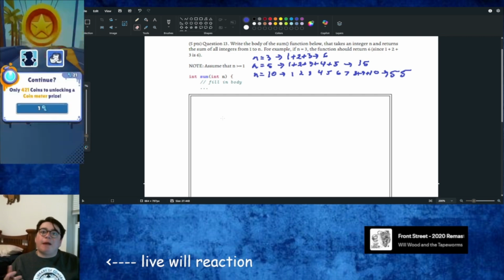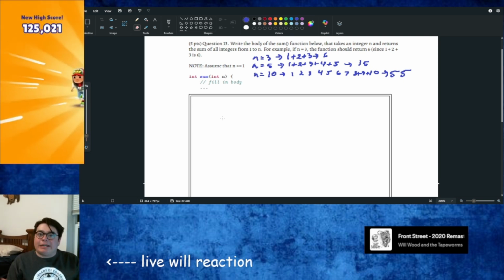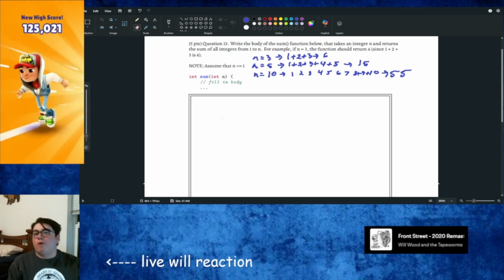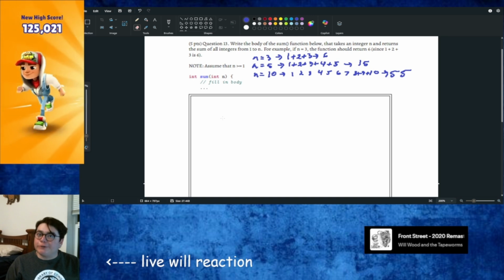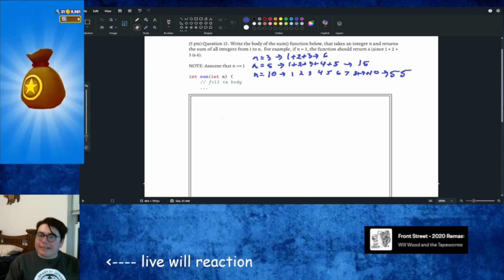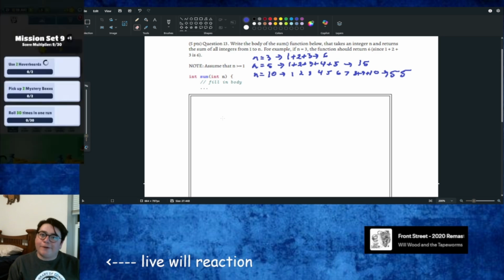Maybe I can break this problem up, right? When n is 3, it kind of seems like I can break it up into 3 pieces. I start with 1, and then I add 2, and then I add 3. When n is 5, it's in 5 pieces. I start with 1, and then I'm adding 2, and then I'm adding 3, and then I'm adding 4, and then I'm adding 5. Right?